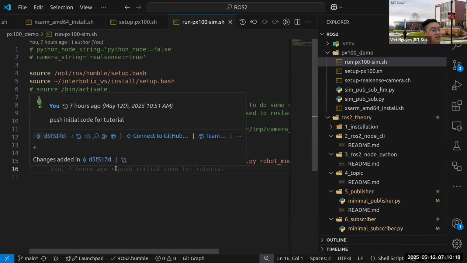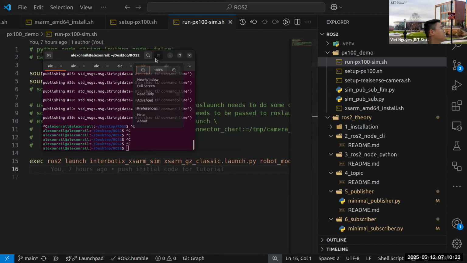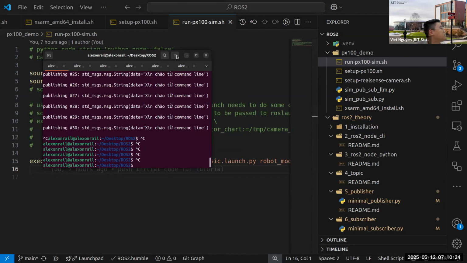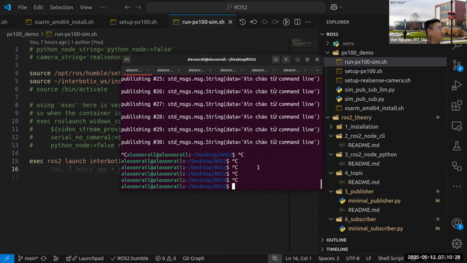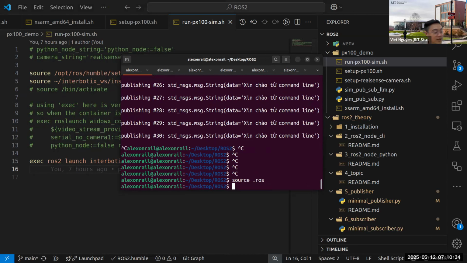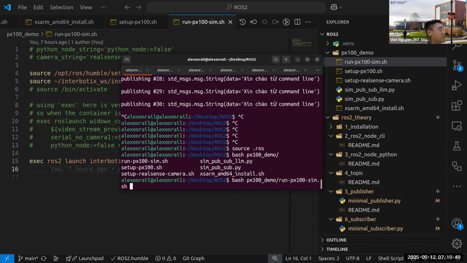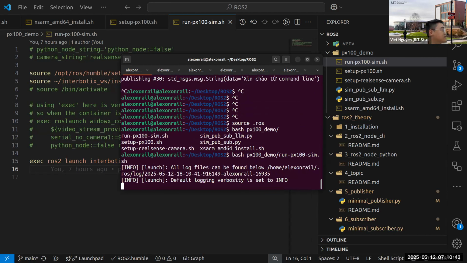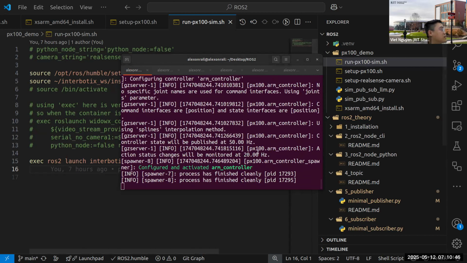So let's actually run this. Okay. Oh, I have to do this every time. Okay. So source ROS, and then finally bash px100. Let's run px100 sim.sh. Okay.